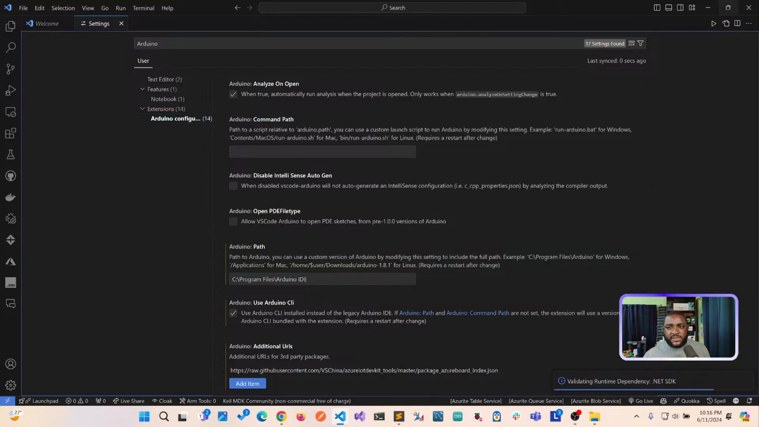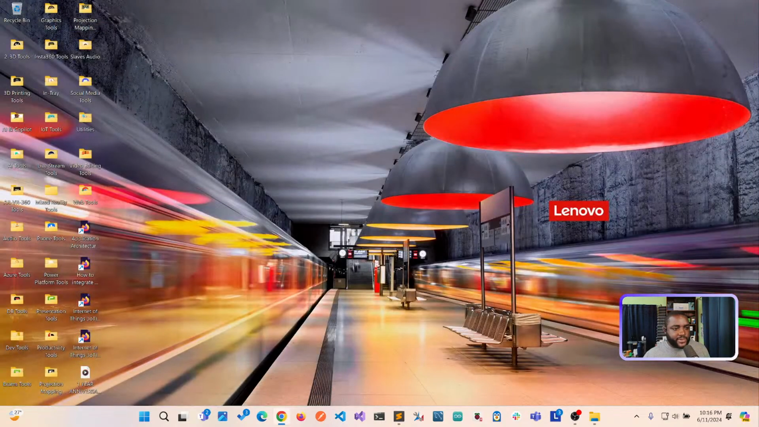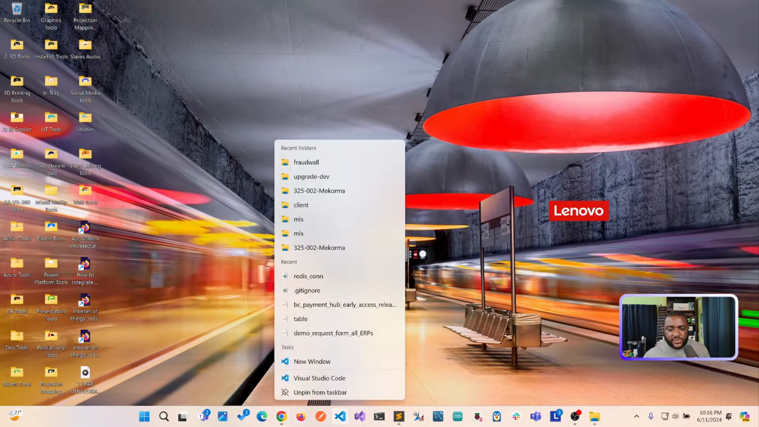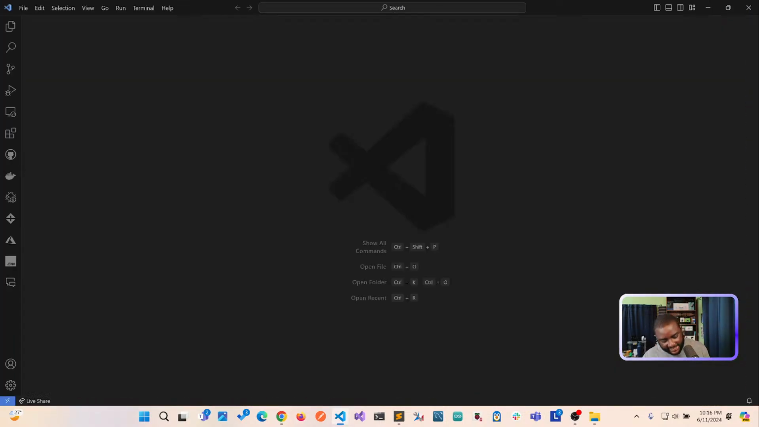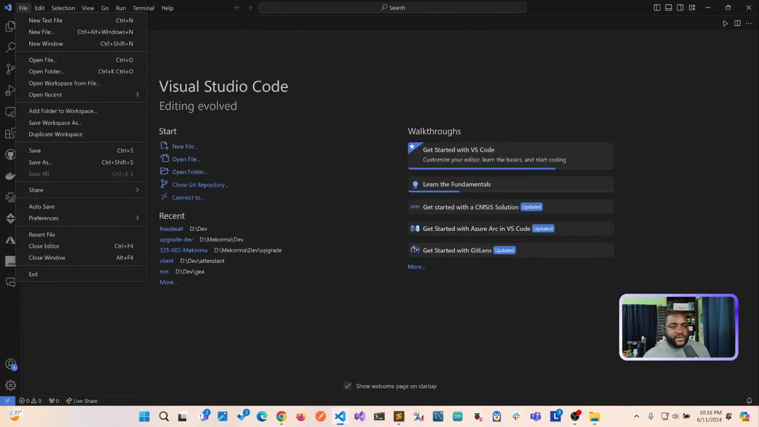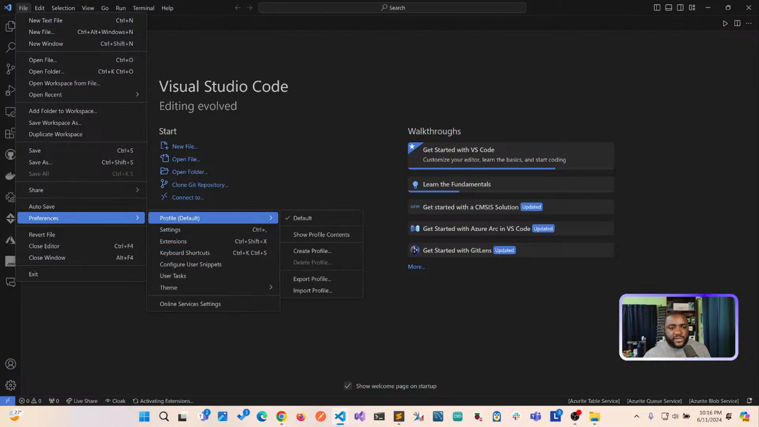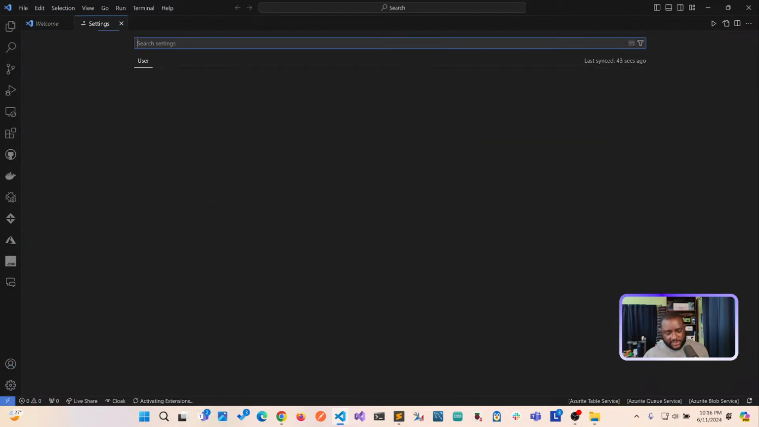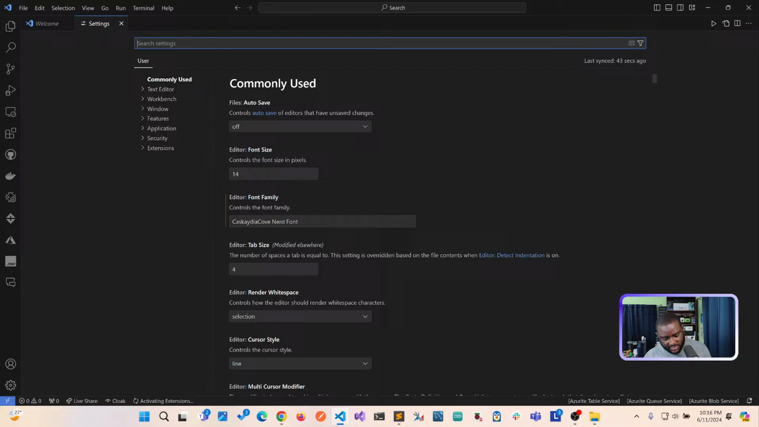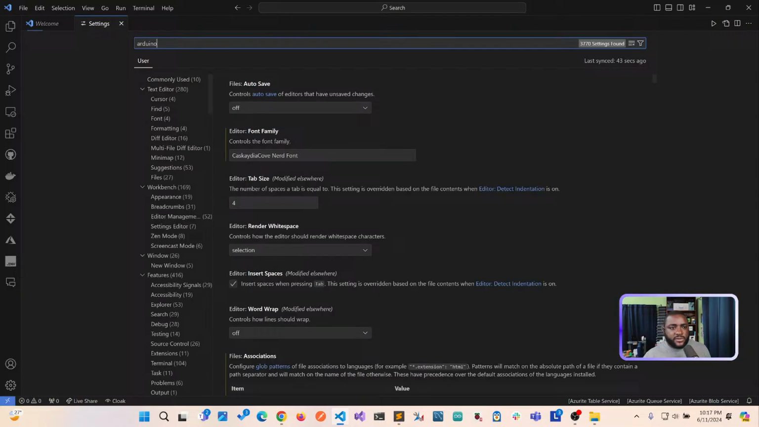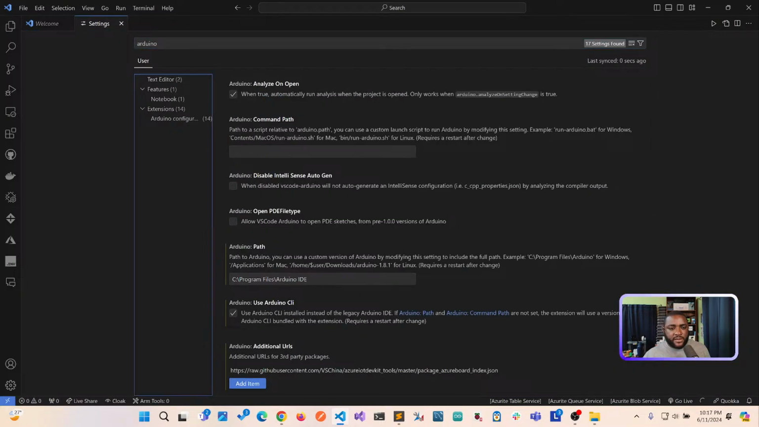Make the settings, close the app. Let's run it again. Let's go there and make sure that it is not hiding. So let's make sure it's there. So File, Preferences, Settings, we do Arduino. Okay, so now it's there.